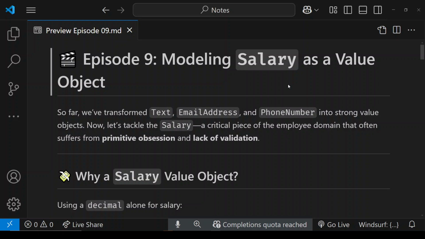So over the past couple of videos, we've been talking about making our domain model richer by introducing meaningful types instead of using generic primitive types like string or decimal for a salary. Here, we're going to continue talking about this. We're going to implement a new value object called salary, and then we're going to update our employee entity to use this new type rather than a primitive decimal type for the salary property.